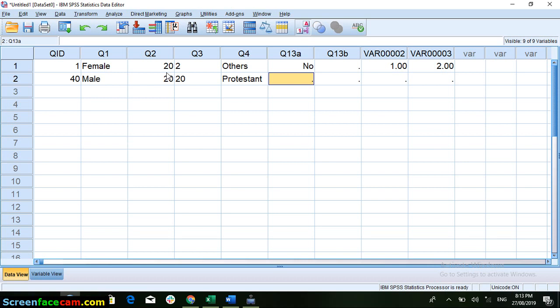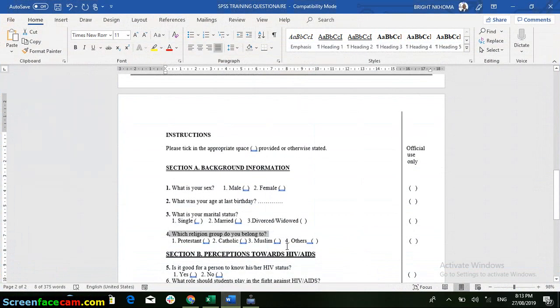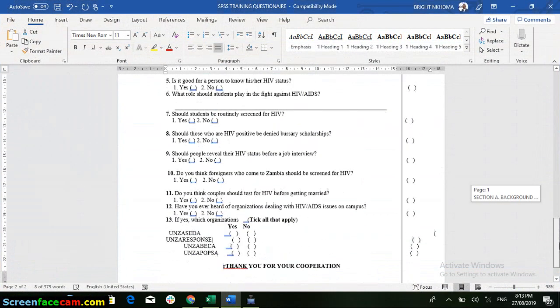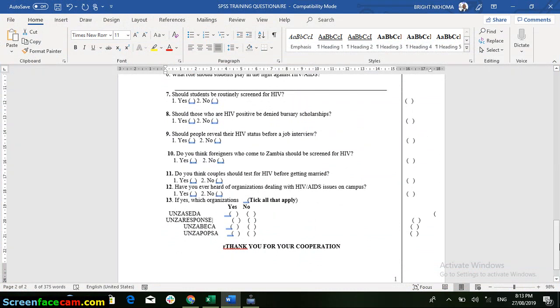Then let's assume that for question 13, someone answered no on question 12. Because question 13, remember, is a follow-up question from question 12, right? Question 12 is as follows. I'll read. Have you ever heard of an organization dealing with HIV/AIDS issues on campus? Yes or no? Are we together? Then question 13 is, if yes, which organization?